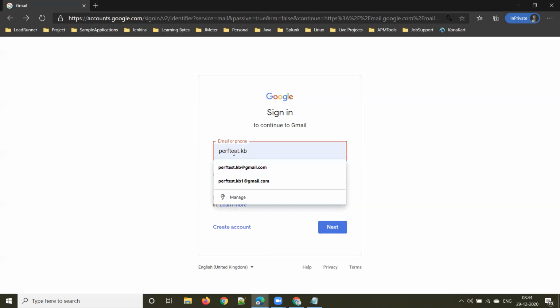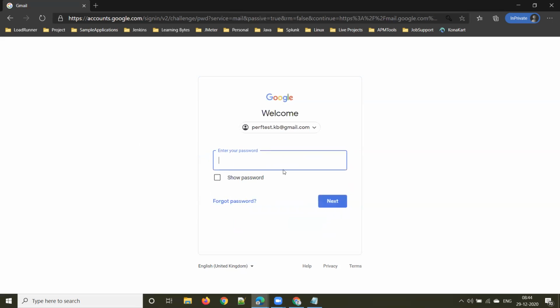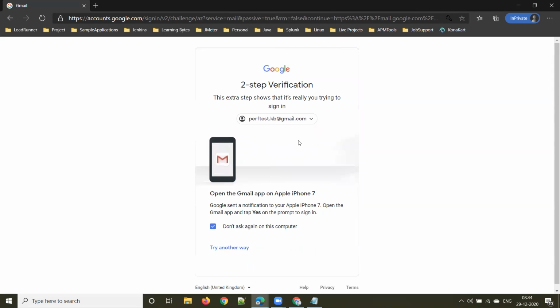So this is a valid email ID, right? Once I click on next, it should prompt for the password. Now I enter the password. And if it is a valid password, it will check it against the database, right? And it will allow me to log in, right?